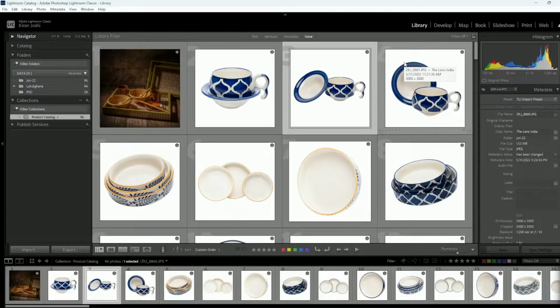In our today's video, we'll be covering the topic about the book module. That is where we will be learning how to create the catalogs or the book which normally we may require to create for our clients, or maybe something like a coffee table book.